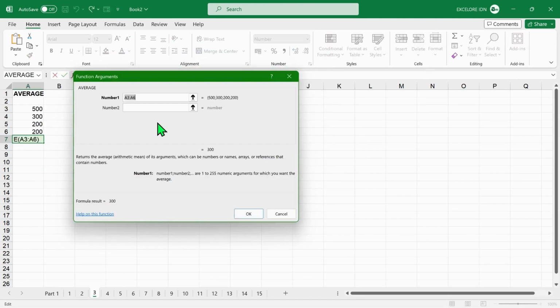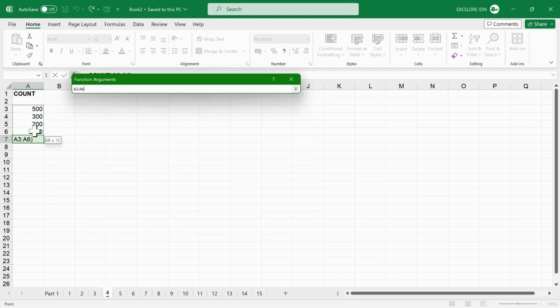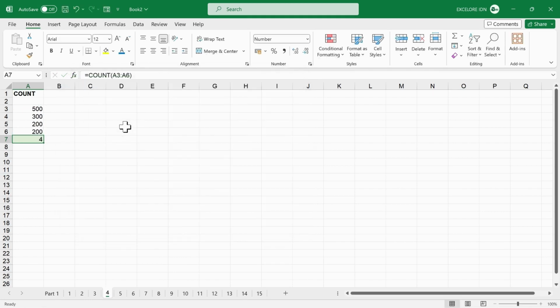Average is used to calculate the mean value of a set of numbers. In number 1, by default, Excel provides a range of cells containing the numbers you want to calculate. Or you can manually select the range of cells whose numbers you want to calculate. Enter. The result is like this. Count is used to count the number of cells in a range that contain numbers. In value 1, by default Excel provides the range of cells containing the numbers you want to calculate. Or you can manually select the range of cells. Enter. The result is like this.